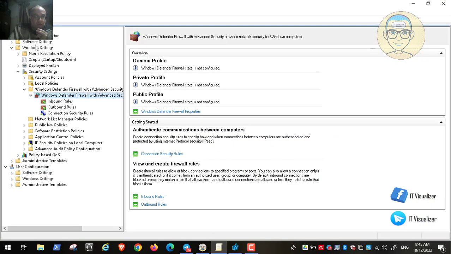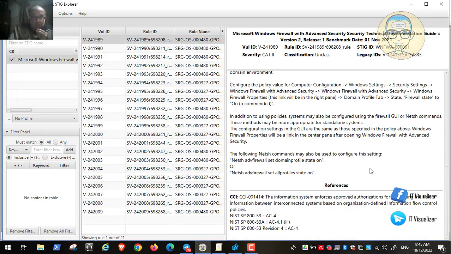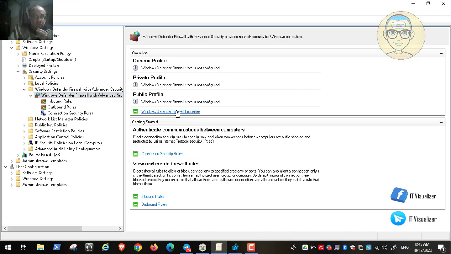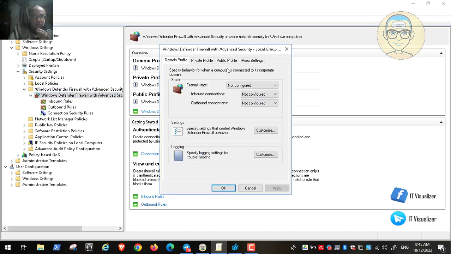We can do this from Computer Configuration, Windows Defender Firewall with Advanced Security, and then click on it, and here we can go to the properties. But let me see first how we can get it from there. It says to open Windows Settings, Security Settings, Windows Defender Firewall with Advanced Security, Windows Firewall Properties. Here we can go from this one, okay. And then here we can see the firewall state. Here are the domain profile, the private profile, the public profile. So here we can enable the state. Here it's not configured, so you can set it to enable, okay, it's on.